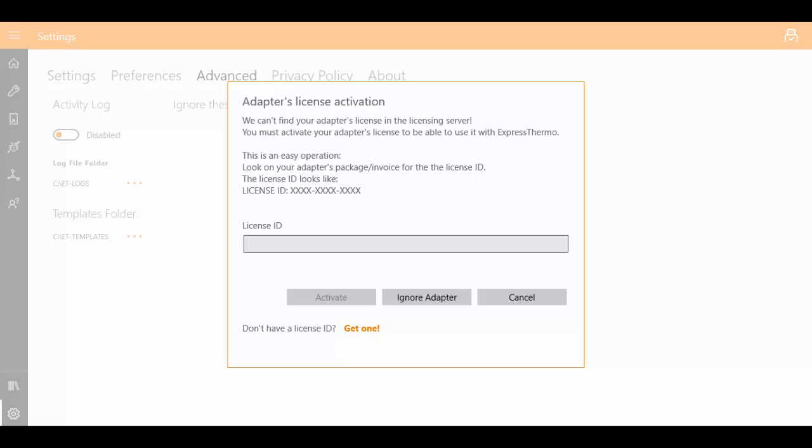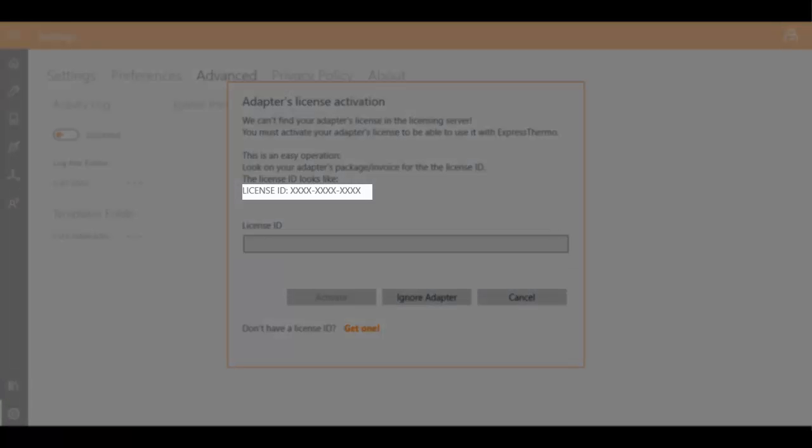To activate a USB adapter, please note that an internet connection is required, as well as a license ID. This license ID should have been supplied to you, along with the USB adapter, when you purchased it. We suggest you check your adapter's invoice or an information email from your supplier, for a pattern resembling this one.